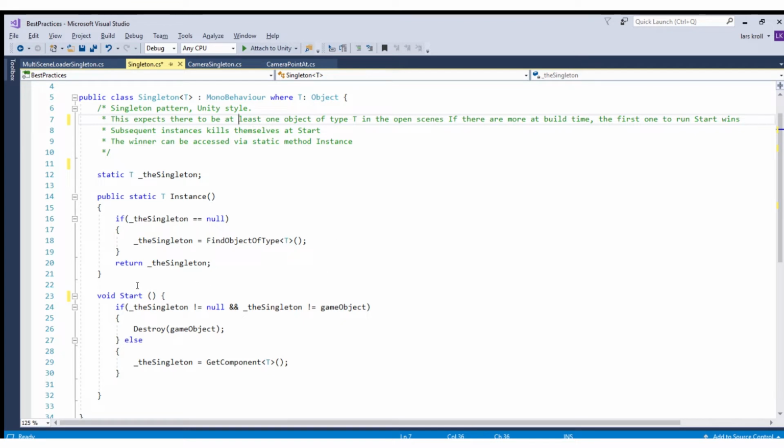So in the start function down here, what we basically do is we figure out if the singleton has already been, if the place of the singleton has already been filled. And if it has, then we destroy ourselves because there should only be one singleton. And if not, then, well, then we're it.